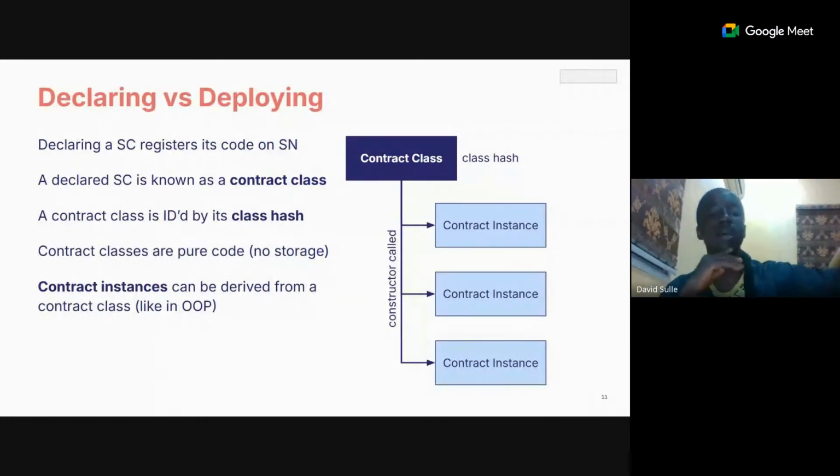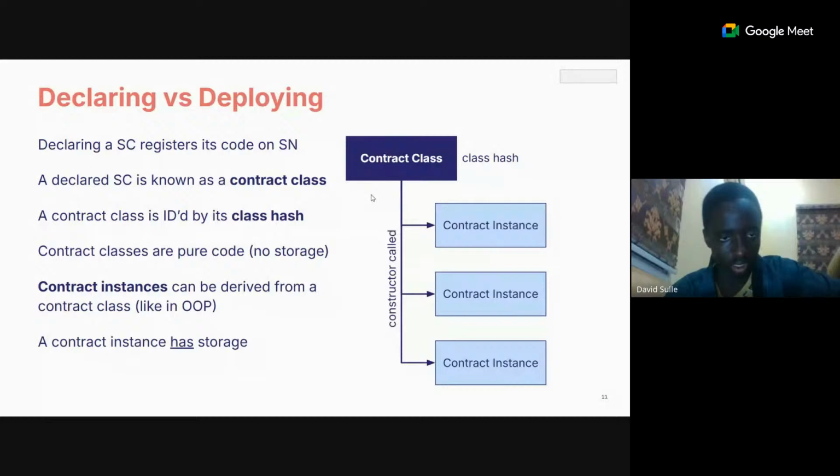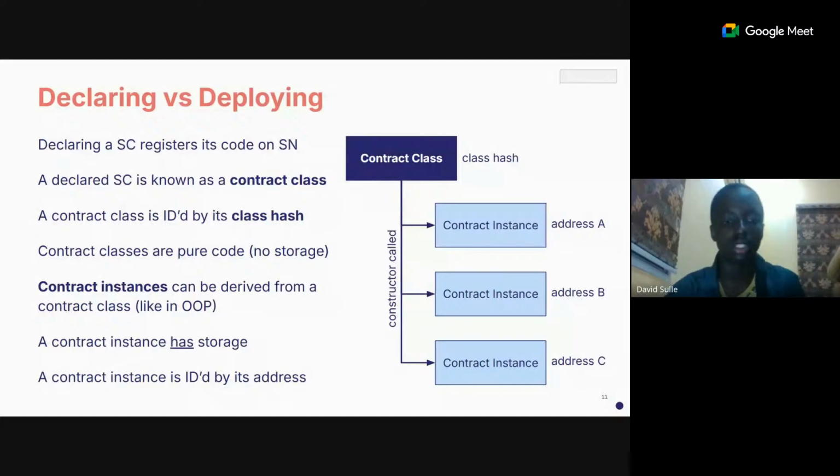Now, contract classes are pure code. They have no storage, basically. Contract instances can be derived from contract classes, like in object-oriented programming, if you are familiar with that. This is a visual illustration where you have a contract class which contains a class hash, and the contract instance has storage. A contract instance is ID'd by its address.